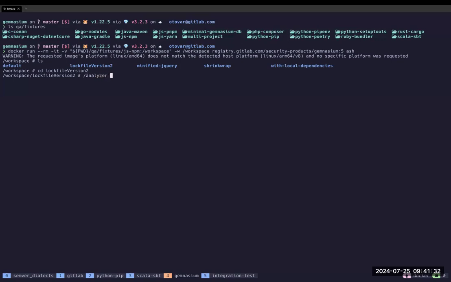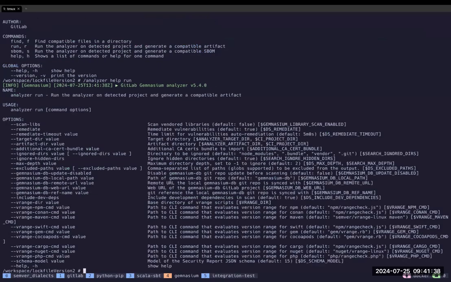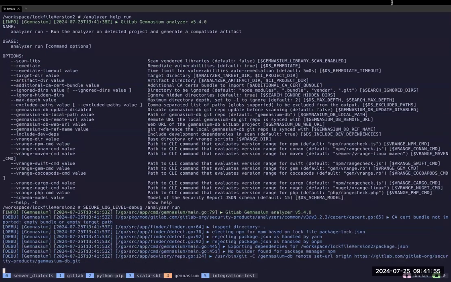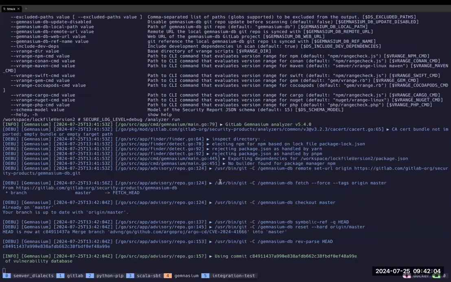But there's a couple of other options that I find helpful. If you want to have verbose logging, the biggest one is to set the secure log level to debug, and then you can say analyzer run. And it'll show you exactly where it's running locally. It'll start telling you where it's finding things.